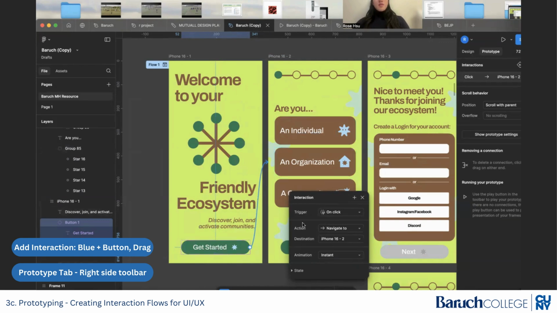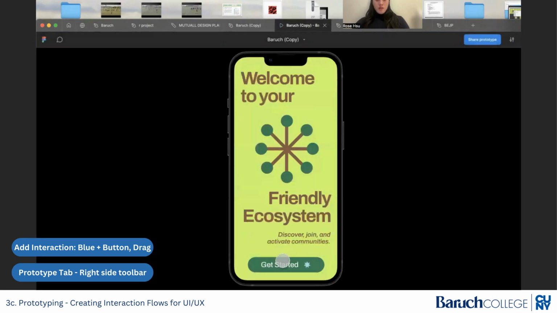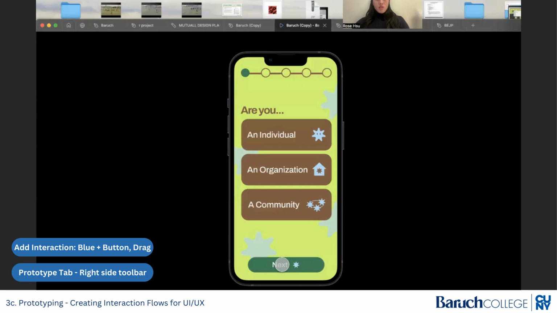So yes, and here you have the settings, and I want my action to be navigate to. So I'll navigate to this. You can add an animation as well. So let's start with instant. What does that look like? It just goes that way.